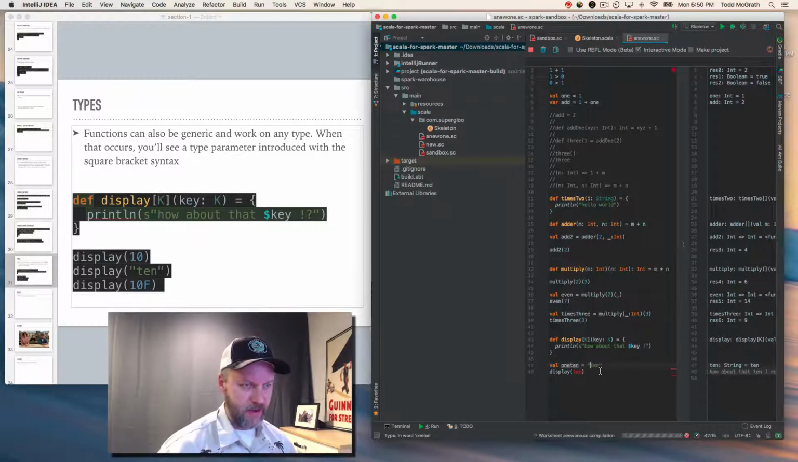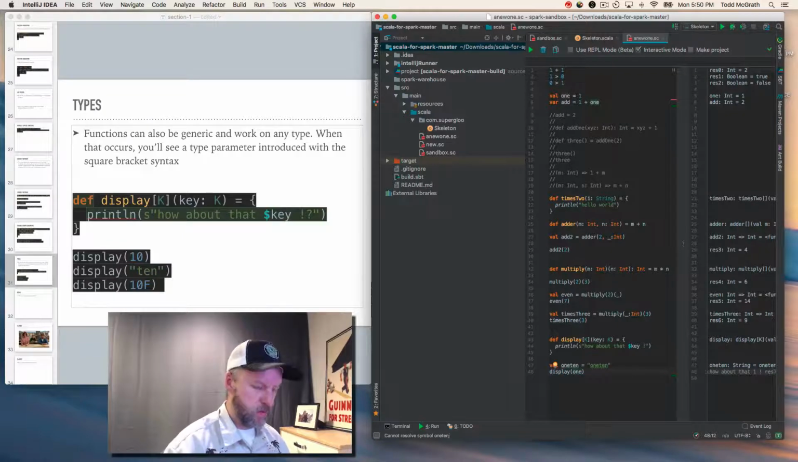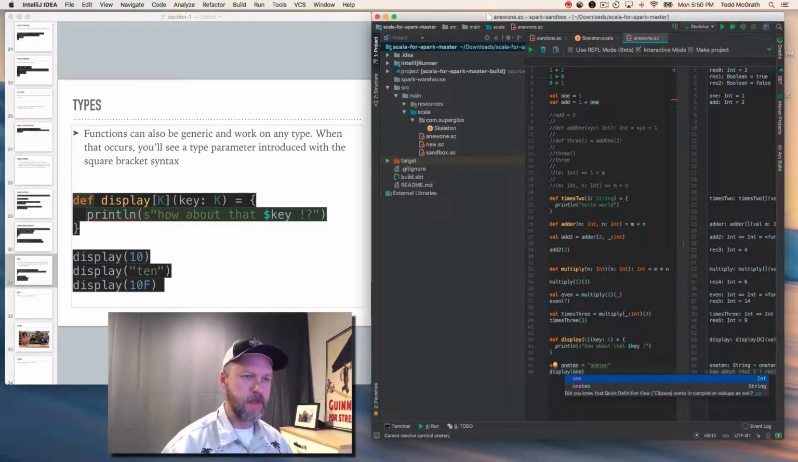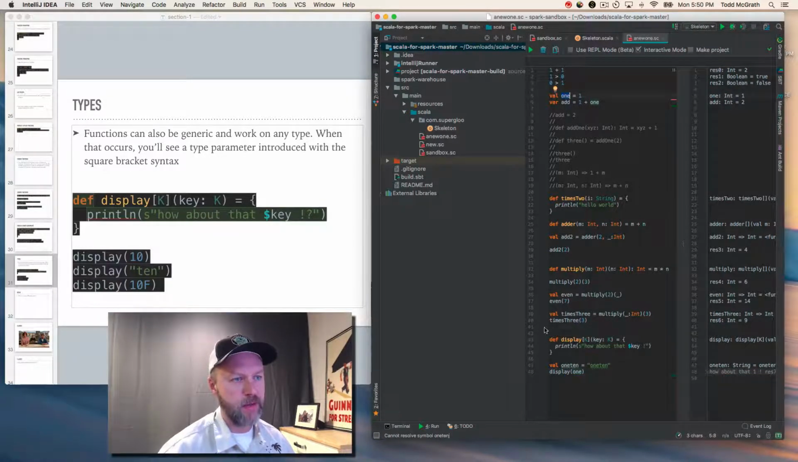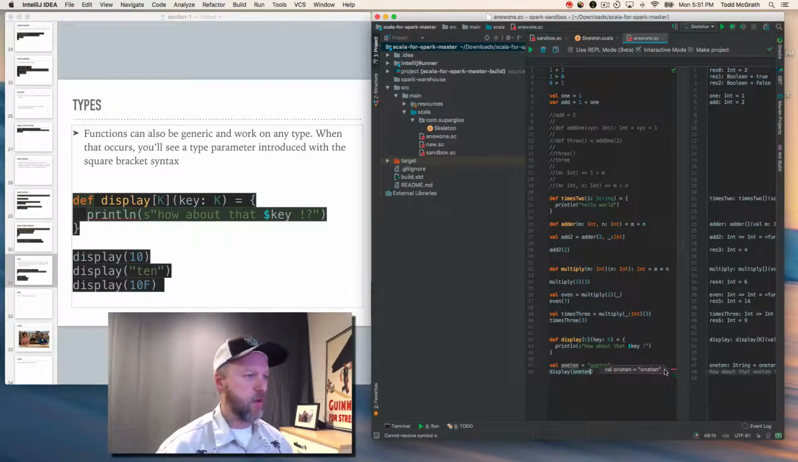If I hit Command Spacebar, nothing. If I hit Control Spacebar, IntelliJ will attempt to help us here. We must have defined one before because it's saying that is an option, and sure enough we have done that up here. Anyhow, we have now created a function with a generic type of K.